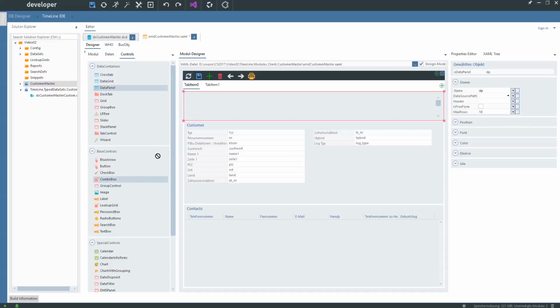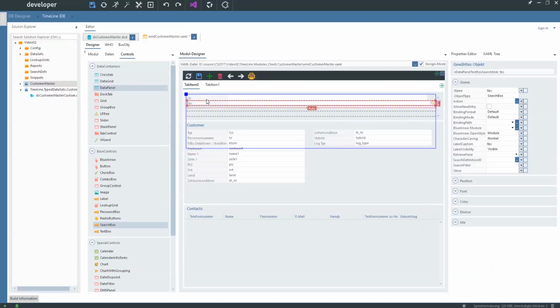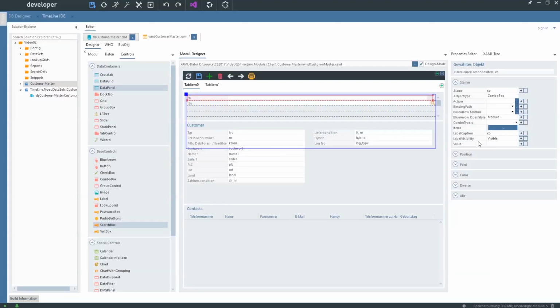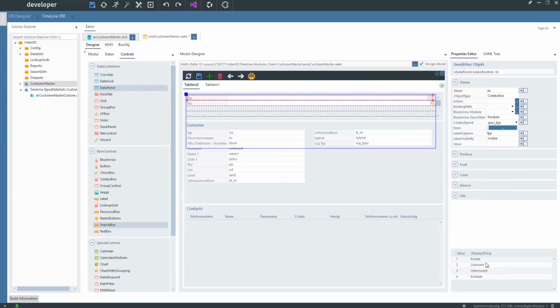We first drag the combo box, then the search box. We edit the labels. And since we know we already have a combo type ID, we select that combo type ID from the database repository. That will give us the items we've seen before on the screen.